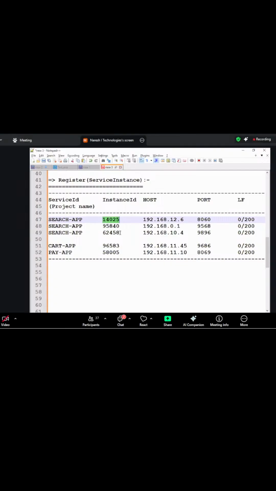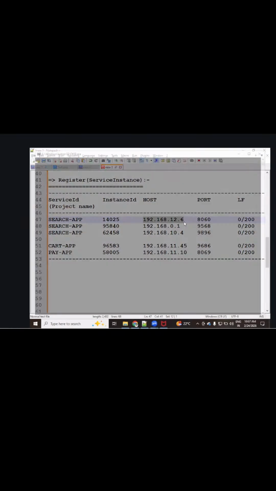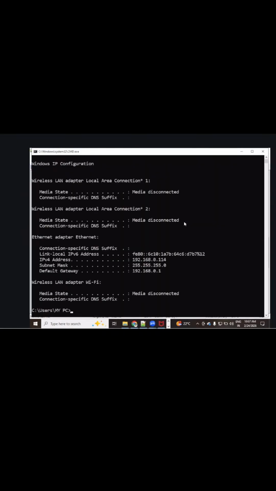Once you deploy that service into the server, one instance ID is going to be created randomly. We don't know which number. Sir, you gave 14025. I didn't see it so far. My course is complete. Don't ask me that question. Some random number will be provided. Even the host, that is your host. We can go to the command prompt. Your host is different, my host is different. Your IP address is different, my IP address is different.